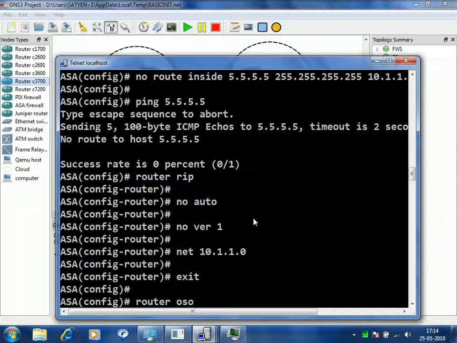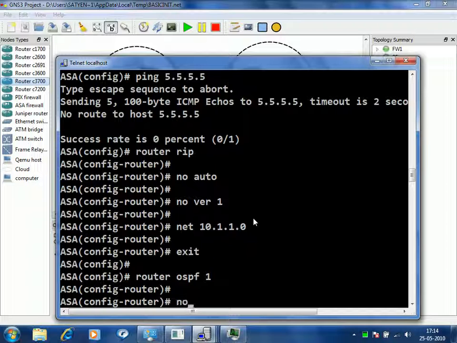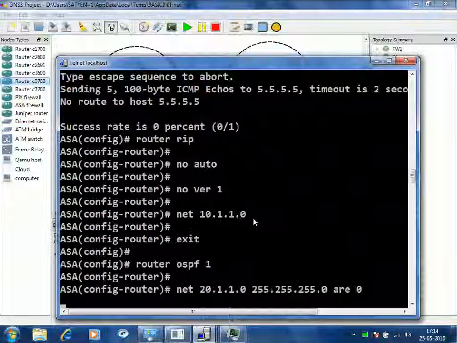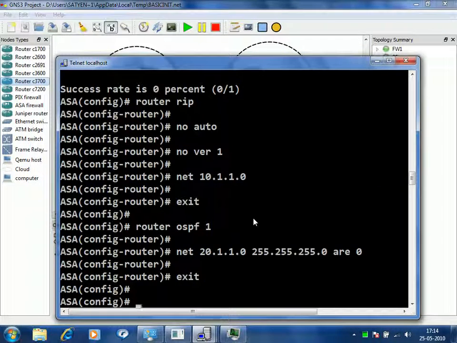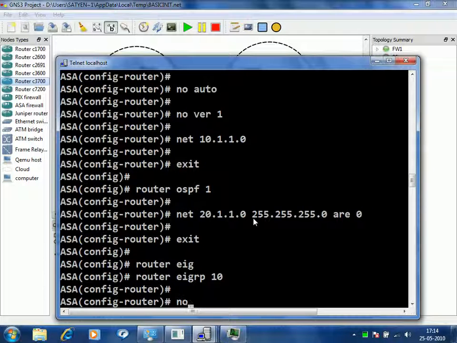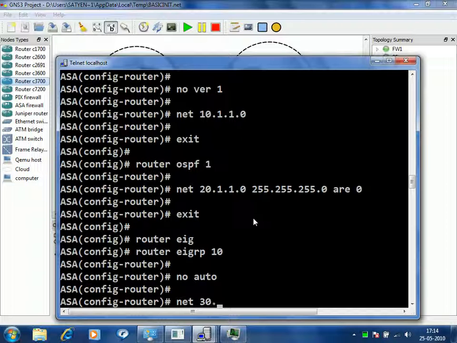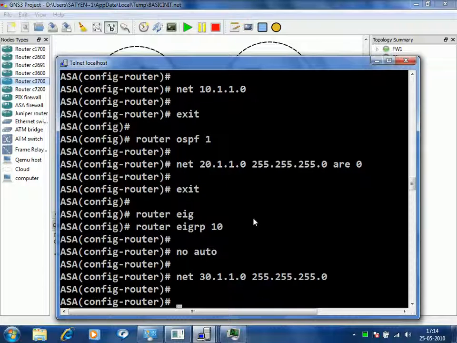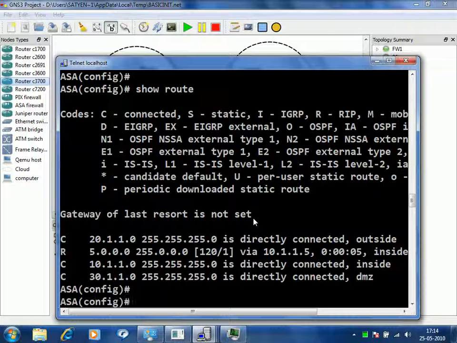Now let's enable OSPF on the outside zone. Network 20.1.1.0, no wildcard mask. I enabled OSPF on the outside interface. Router EIGRP 10, no auto-summary, network 30.1.1.0. I enabled EIGRP on this interface. So route is the command to check the routing table, not IP route, just route.